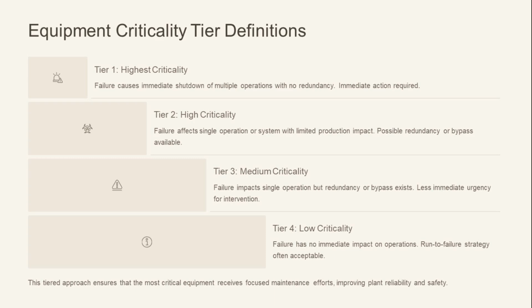Equipment is categorized into 4 tiers based on criticality: highest, high, medium, and low. Each tier defines the urgency and impact of failure, guiding maintenance efforts to improve plant reliability and safety. This tiered approach ensures focused maintenance on the most critical equipment.